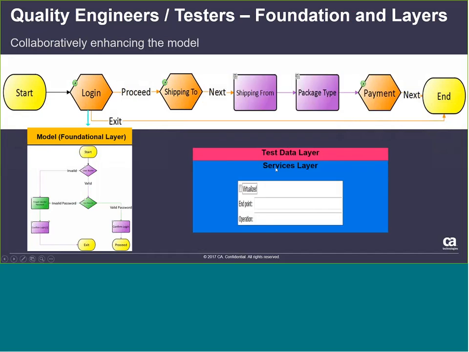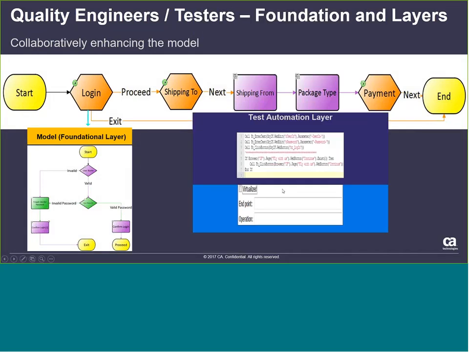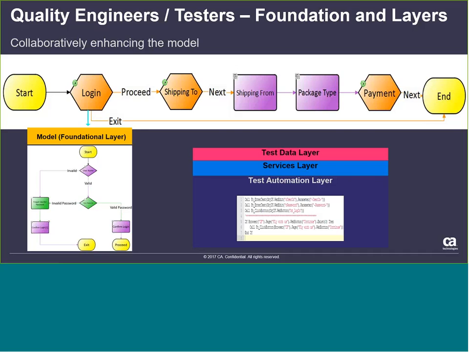And the services layer provides integration requirements. So if you may be calling a credit card authorization service, that is an external service that you may be calling, so that is identified through the services layer. And the test automation layer provides integration with test automation, where you're creating scripts that will actually be executed when you test the test case.